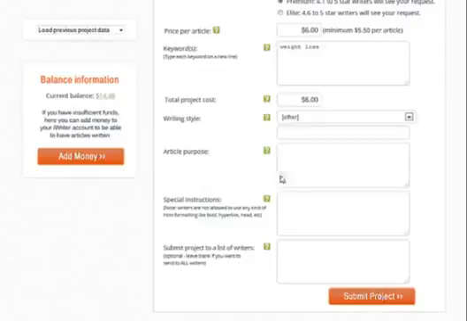Once you submit your project, you're going to see a small pop-up window that's going to tell you that you have 72 hours, so 3 full days, to review the article once you receive it back from a writer. Okay, you have 72 hours to review the article and approve it or reject it. If you reject the article, you pay nothing, and it goes back in the queue for another writer to write the article for you. Okay, with iWriter, you never pay until you're satisfied.